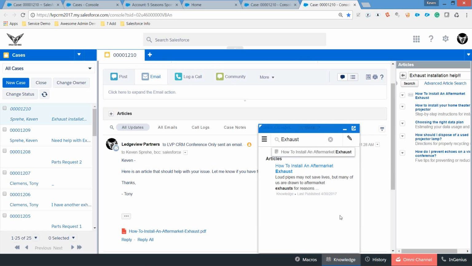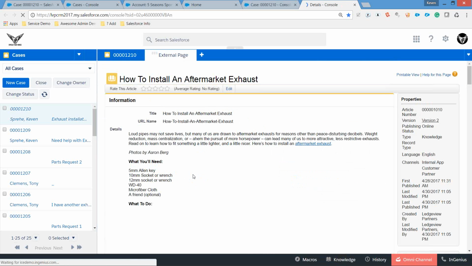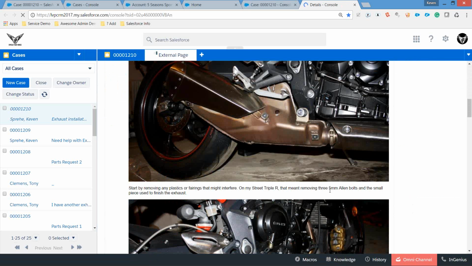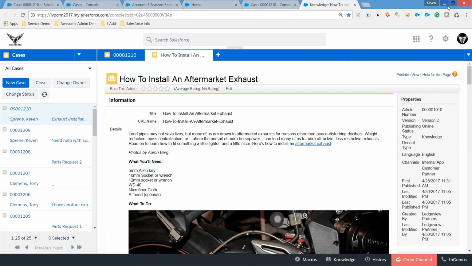So if for some reason it wouldn't populate automatically, you still are able to search here and look for that article. Or another use case, maybe a client calls in and you are talking to them and you know there's a knowledge base article out there that you can use to help resolve their issue, and what you're able to do is click on it and email it to whomever you would like. So yeah, that is knowledge.